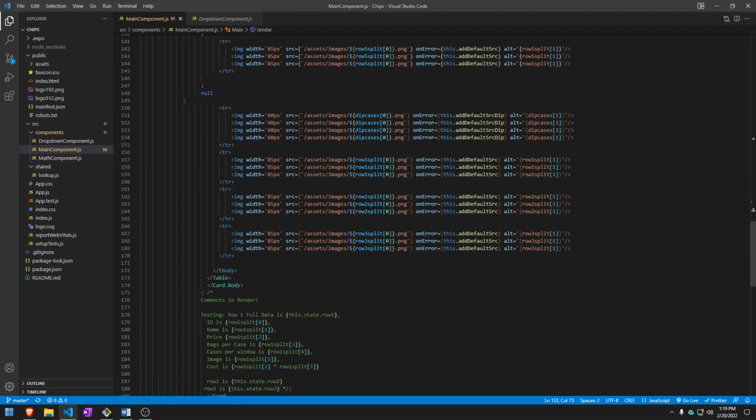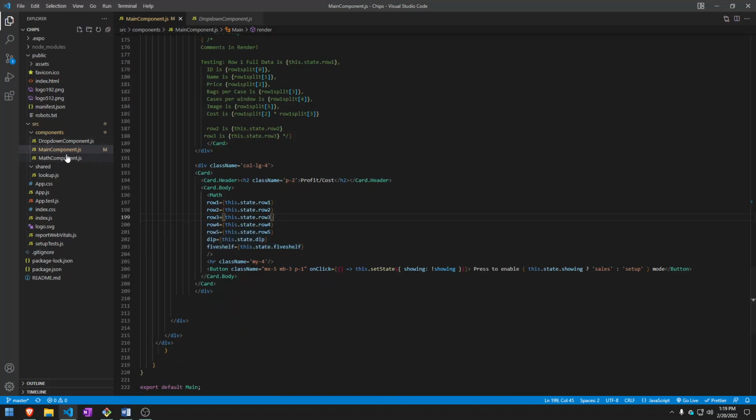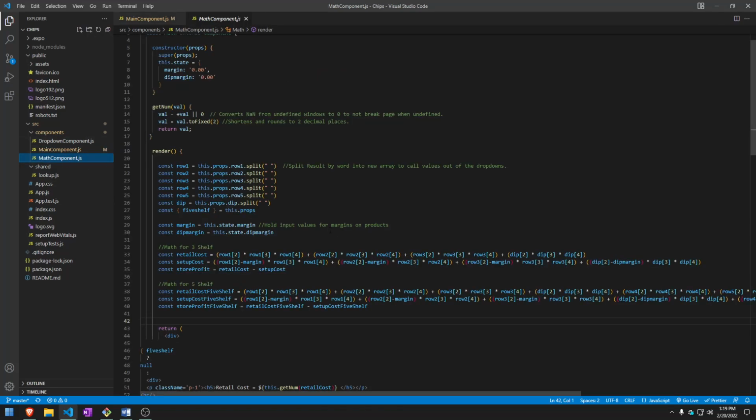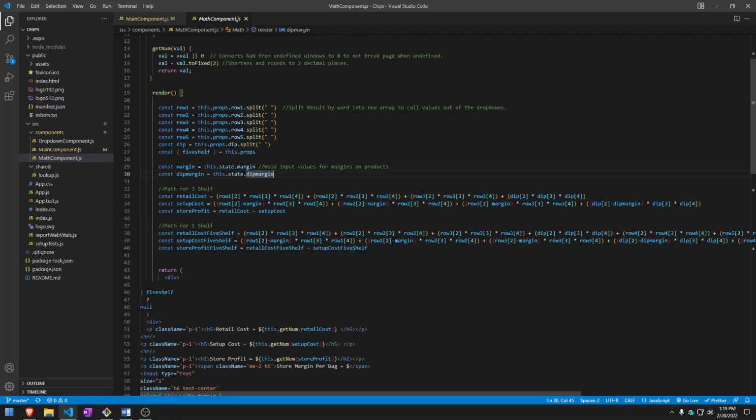And then that information is also passed back down into the math component, which is the right-hand side of the app. The math component then takes and assigns the typed-in values for margins, and then uses some JavaScript and math to display all the math calculations for the salesperson.